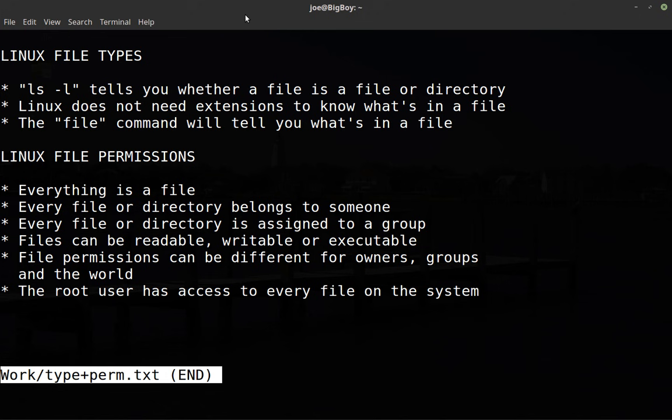So every file or directory belongs to someone, which means that every file that's created on the system belongs to somebody, whether it be the root user, who is the administrator. That's what we call the administrator in Linux and Unix. They can own a file, or any of the users that have accounts on the computer can own a file. Every file or directory is assigned to a group. A group is a way of taking a bunch of users and giving them all access to the same stuff.